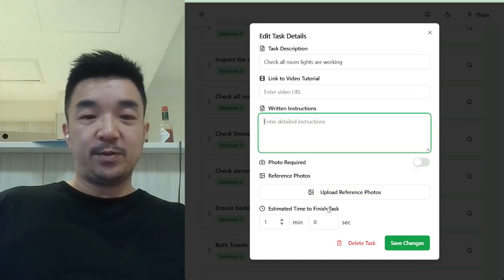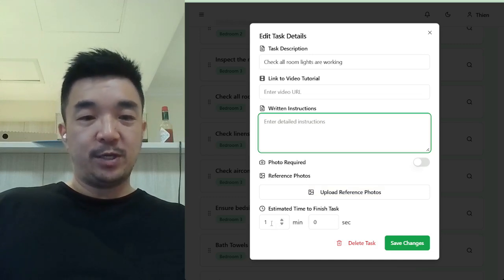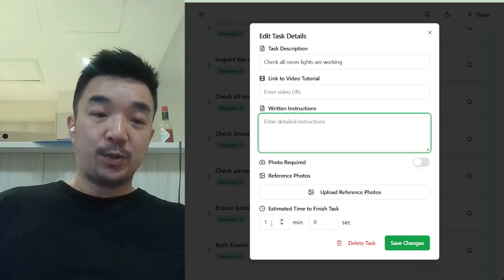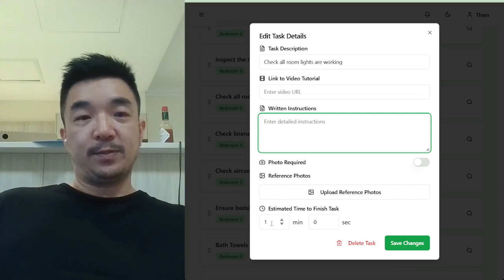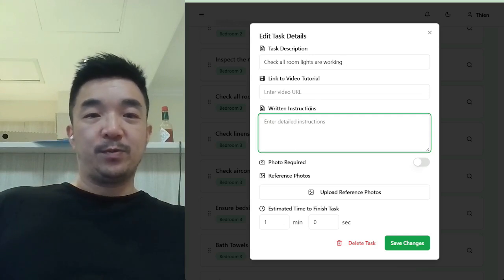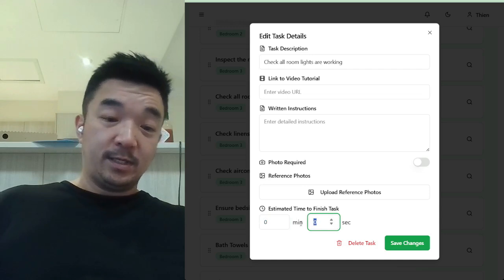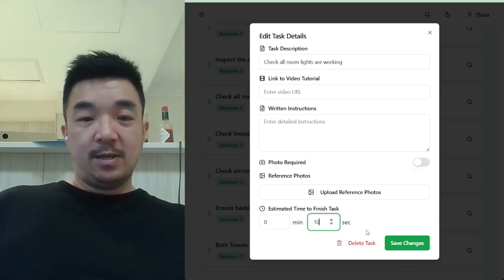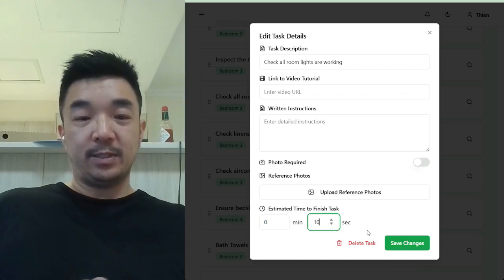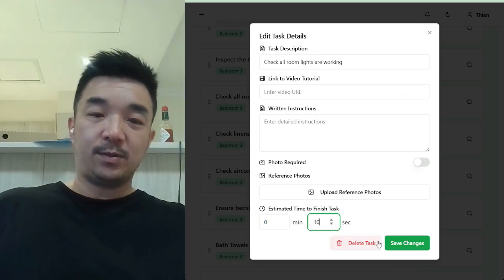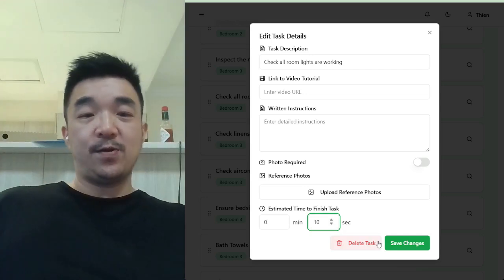This little box here is estimated time to finish the task. Really, it's just a suggestive box for now, but you can auto progress the checklist by setting a time. So, say for example, check all room lights are working. It might take someone 10 seconds to do that, let's say. So when this task comes up, after 10 seconds, it will automatically complete the task and set to the next task. So that prevents the cleaner from having to tick each task as they go.